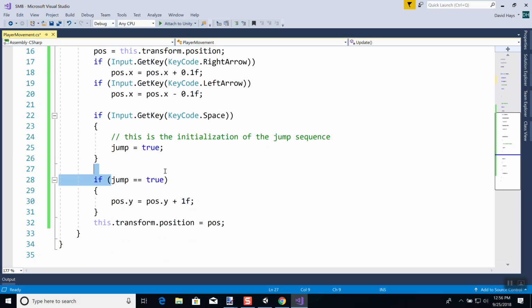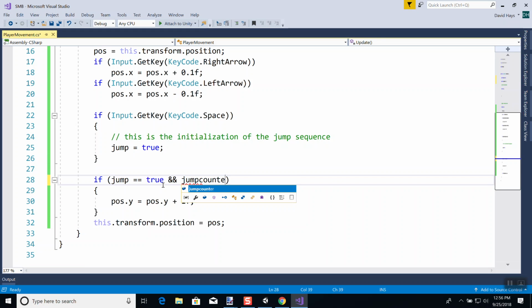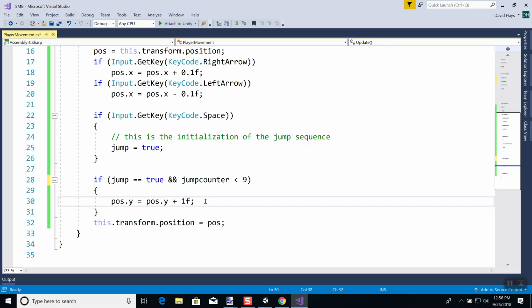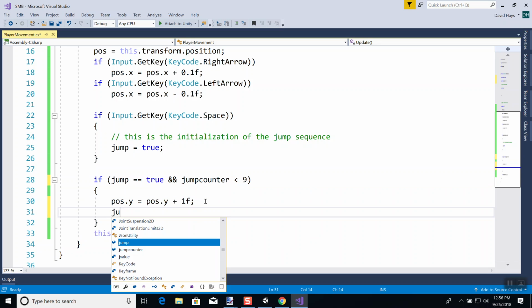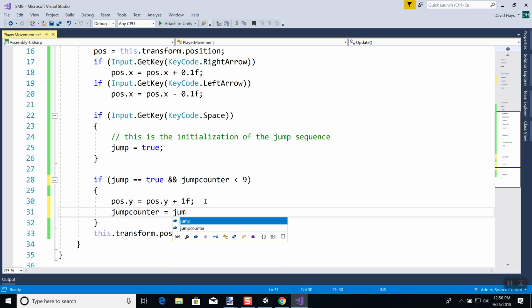So if I'm in the process of jumping, which is right here, and jump counter is less than 9. And then I'm going to do this. So I'll say jump counter is equal to jump counter plus 1. So we'll go ahead and attach that to Unity.